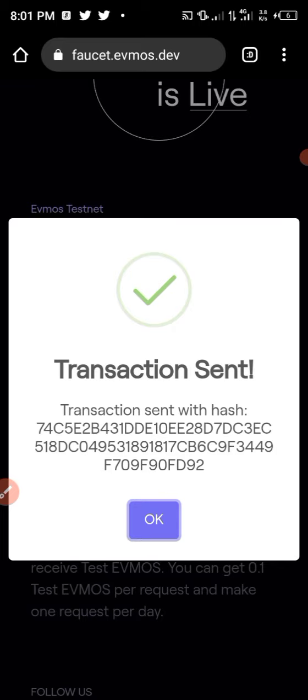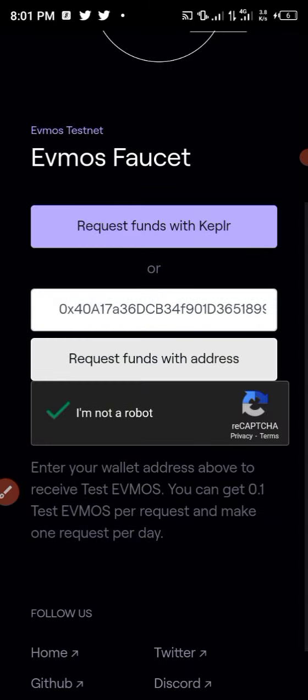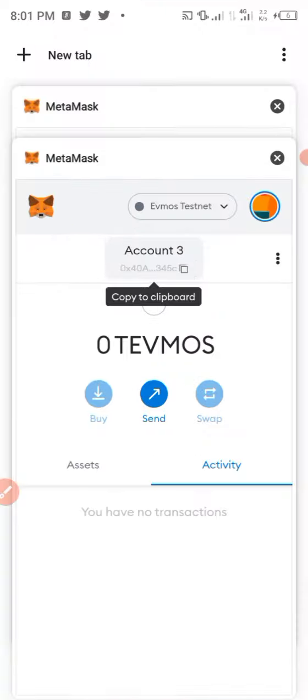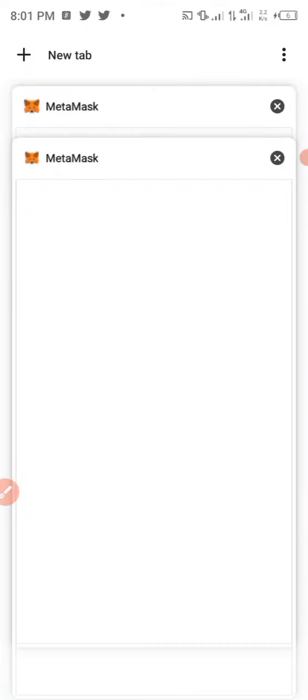So let me now go and check if I've received it truly. We are now going back to the wallet to check if our token is there before we proceed to the tasks. So let's check if our token is there.